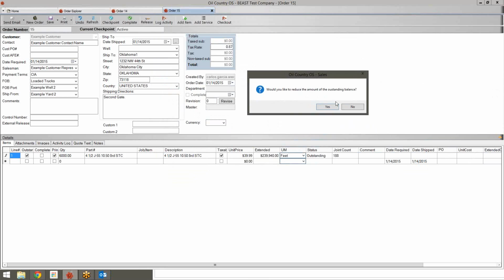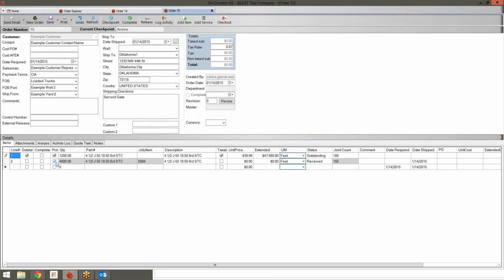And obviously that's going to save you money since double selling is not necessarily the greatest thing in the world. So the system ties in your order system, your ticketing system, with your live inventory. And that's one of the key features of Oil Country OS. So I'm going to click yes. And as you can see, the outstanding value is no longer 6,000. It is now 1,200, excuse me. We can see the joint counts is reflected as well. We have 150 joints here.